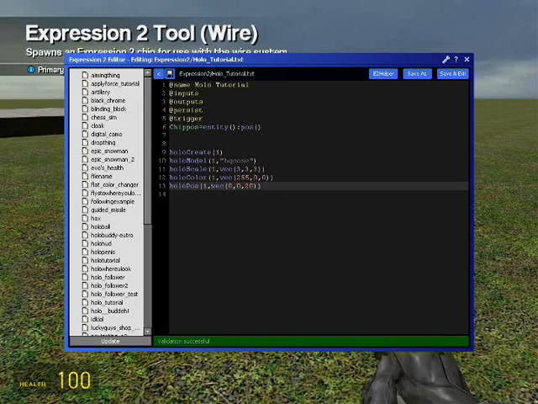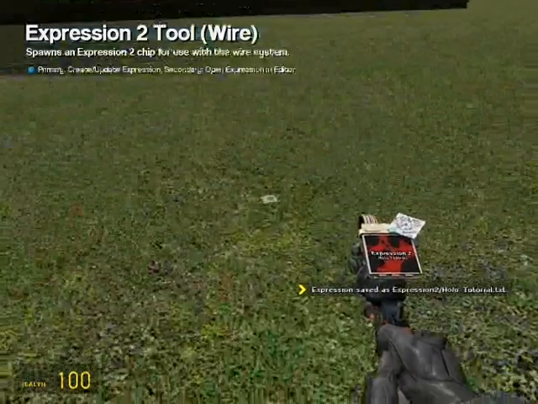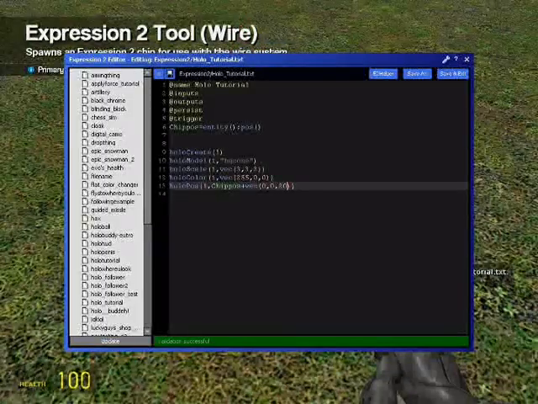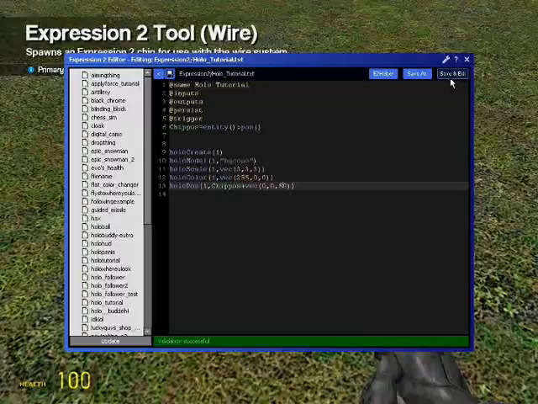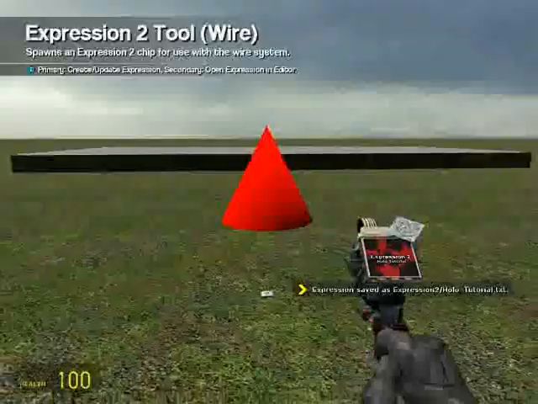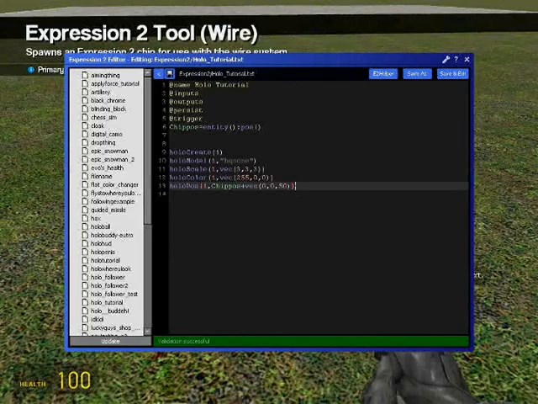So I'm going to be adding ChipPos plus the vector 20 on the z-axis. It's like x, y, z. So this will make it 20 units above the chip. Now I'm going to make it 50 units above the chip, so you can see the difference. Okay, so now we know how to use all these functions right here.